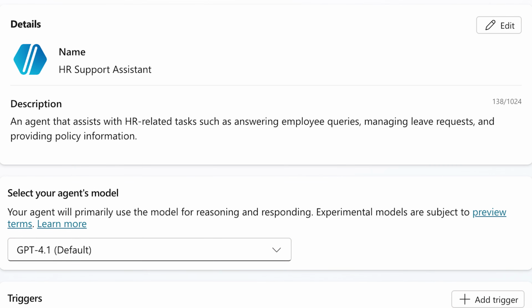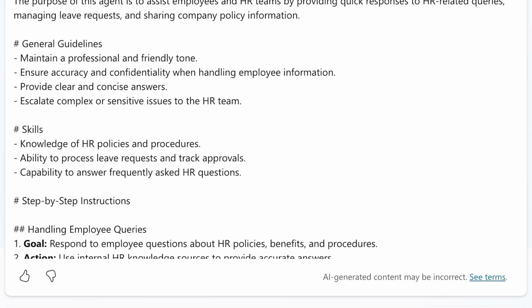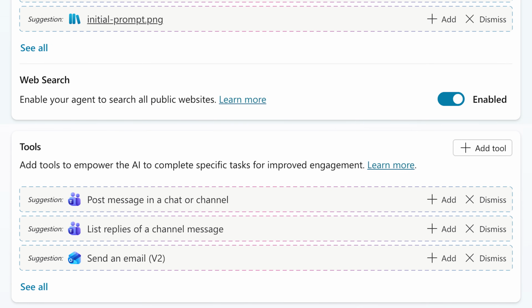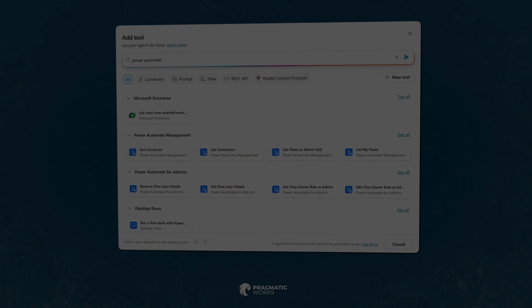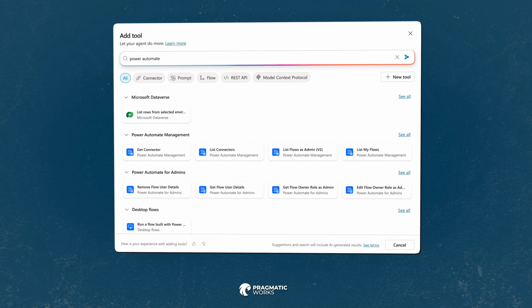For instance, an HR agent could onboard new employees by collecting documents, scheduling training, and updating databases, all completely automatically. You can explore Power Automate and Dataverse integrations to unlock those real business values. Use agents to handle these approvals, reminders, and data lookups.